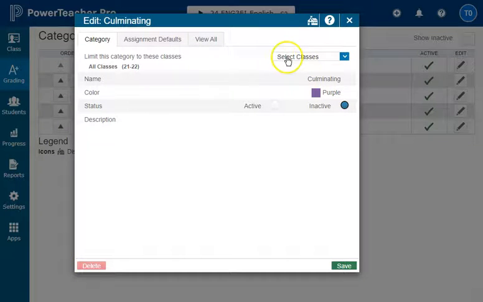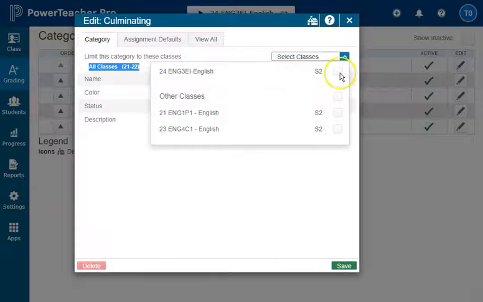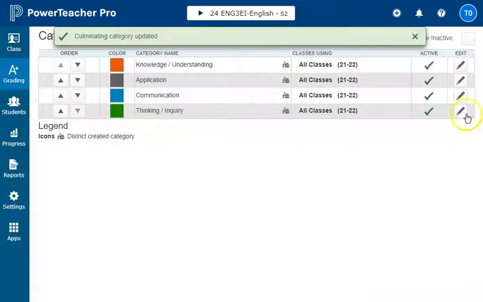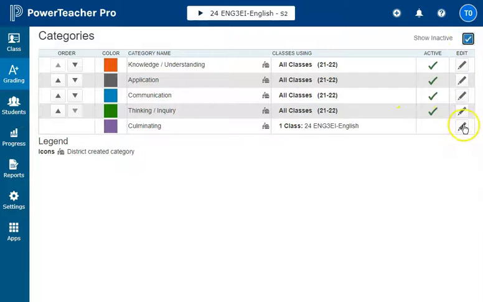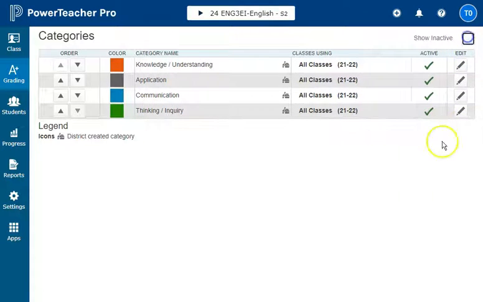One thing I need to do here: you see it's saying limit this category to these classes. All classes right now are going inactive. So make sure that you're on the right class and you're only making adjustments in that one class, unless, of course, you want to do it for all of your classes or some combination of them. So I'll hit save, and that hides it from this class. And I can show it again, so that I can reactivate it, with that check mark.